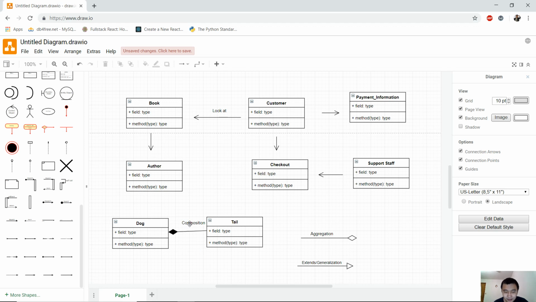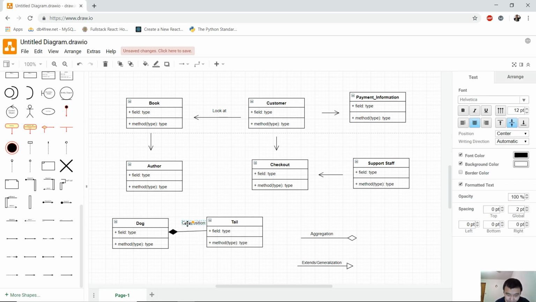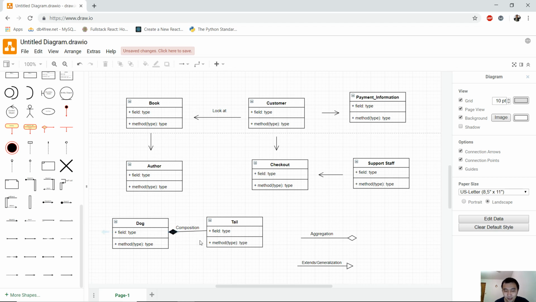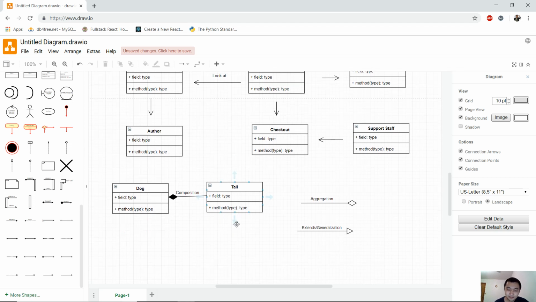If you show me something like this, it literally means that a dog has a tail, and the tail cannot exist without a dog. This literally means "must belong to." Entity dog must exist in order for tail to exist. Right? Make sense? Aggregation has a similar meaning except the two entities can exist separate from one another.